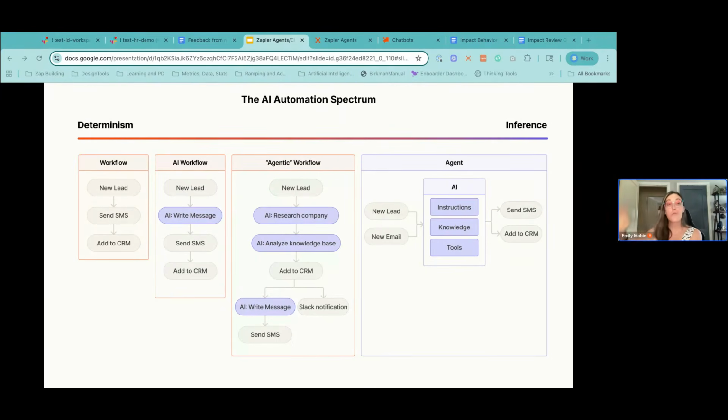But if we look all the way on the right-hand side, the purple side, towards inference, all the way at that other end, you have Zapier agents. Agents are fully AI. They combine natural language instructions and knowledge sources and tools to autonomously complete really complex tasks. Now, there is something for every job that you can come up with. There's stuff right in between. Most organizations need solutions across the whole spectrum, and Zapier has a powerful set of tools that make that possible. But today, you might have noticed, we're going to be focusing on agents.